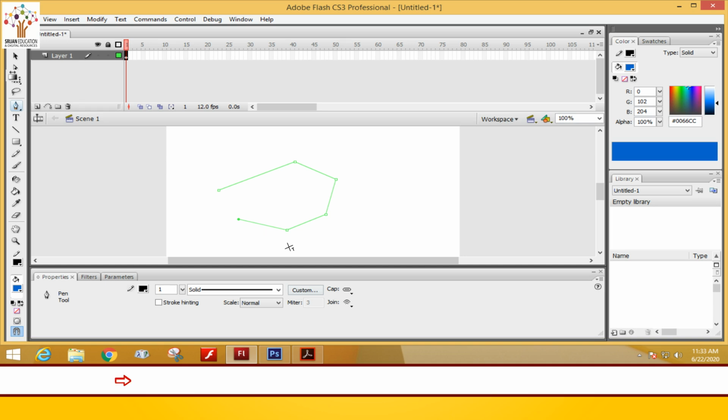To close a path, position the pen tool over the first anchor point. A small circle appears next to the pen tip when it is positioned correctly. Click to close the path and watch how Flash automatically adds a fill once the path becomes a closed outline.